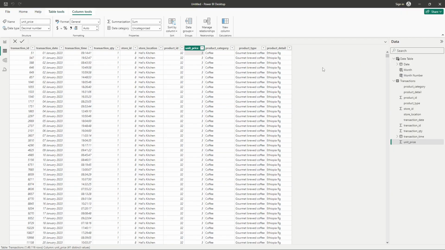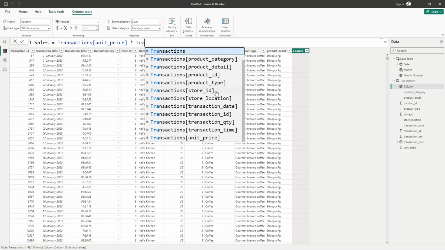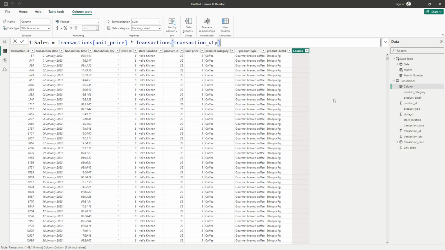So for that we will create a new column over here. Here you have an option called new column, just click on this, and I will name that column sales. It is nothing but the product of unit price into transaction quantity. So I'll just multiply it, that is unit price multiplied by transaction quantity. You have this field. Then you just have to hit enter. As soon as you do, you will get the multiplication of this.